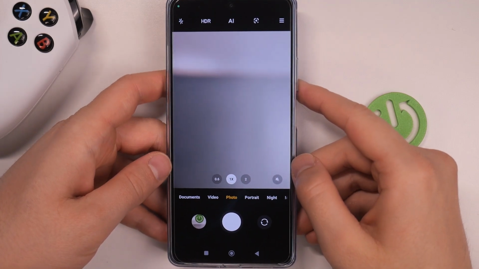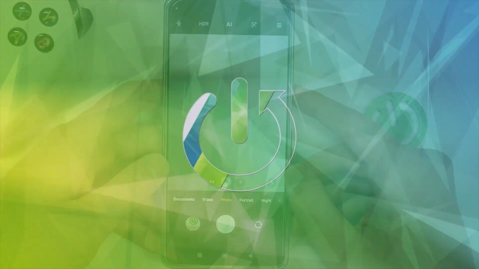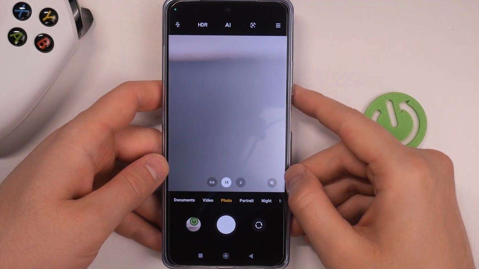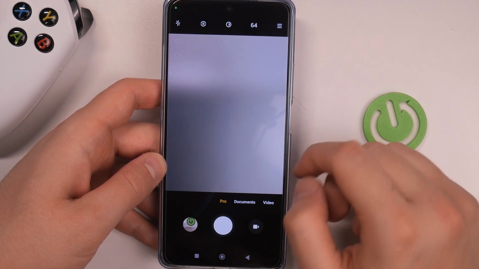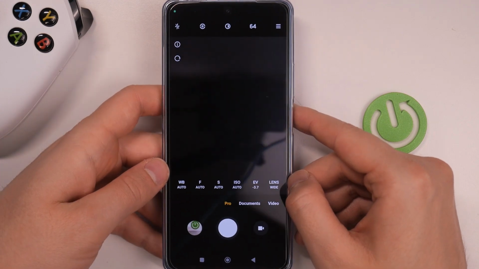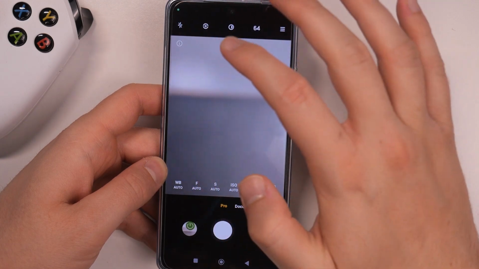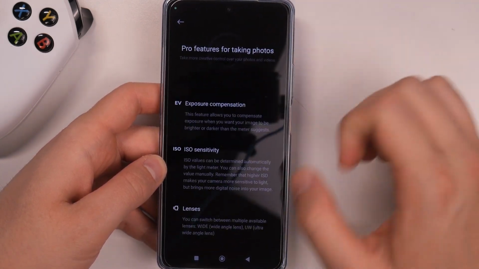Hello, in this video I'm going to show you how camera Pro mode looks on the POCO F5. So to open the Pro mode, you have to open the camera and then move to the left side and find Pro mode. First, when you enter the Pro mode, you can click on the information icon. It appears in the left upper corner of our preview and you will find description of every parameter.